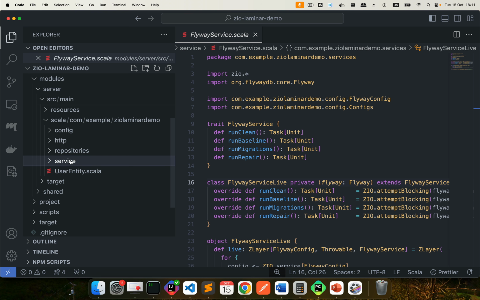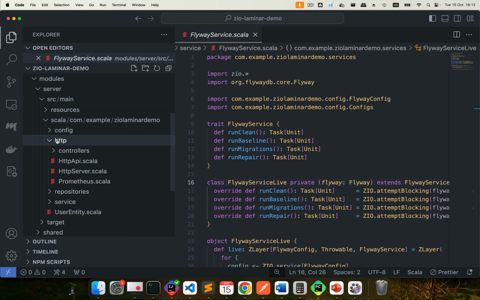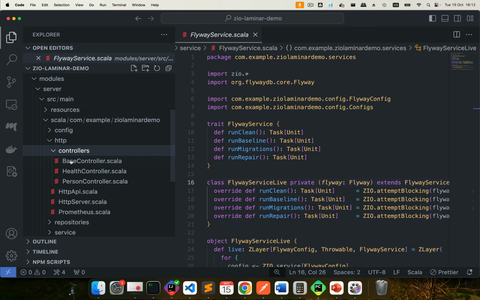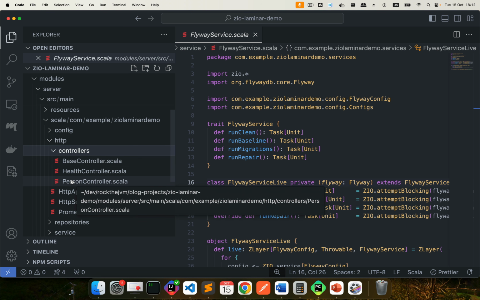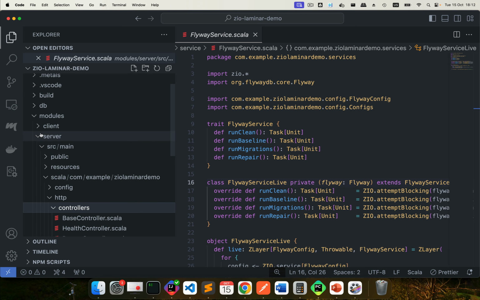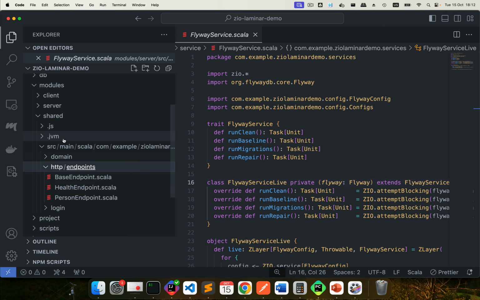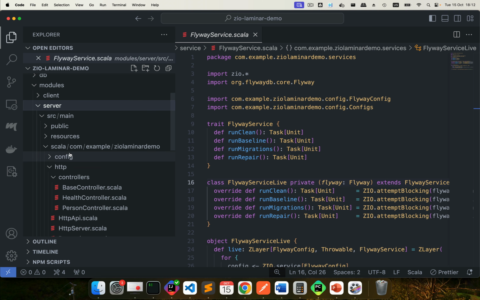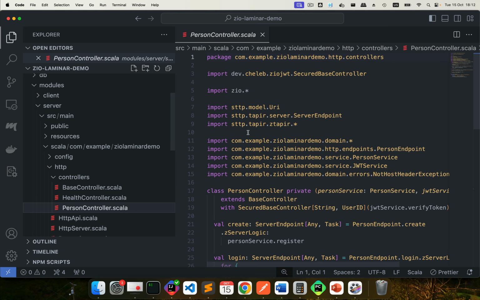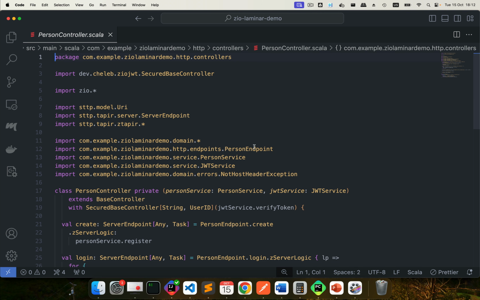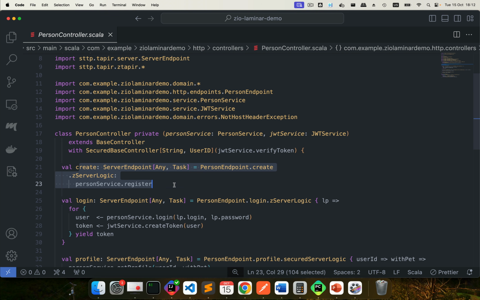Now, besides repositories and service, which is essentially the core of the application, we have the HTTP layer, which contains controllers. And the controllers are essentially the implementations of the endpoint definitions that we had under the shared package. So under the shared package, if you remember, we had the HTTP endpoint definitions. And here under server, we have the endpoint implementations under the HTTP controllers package. So for example, here under person controller, we have the implementation of, for example, the create endpoint.